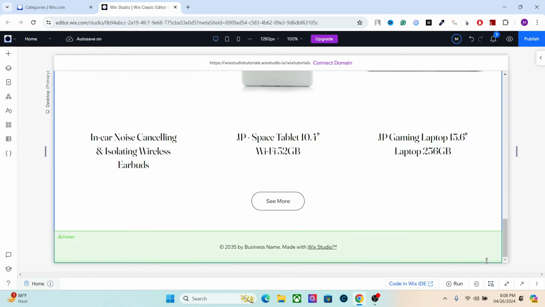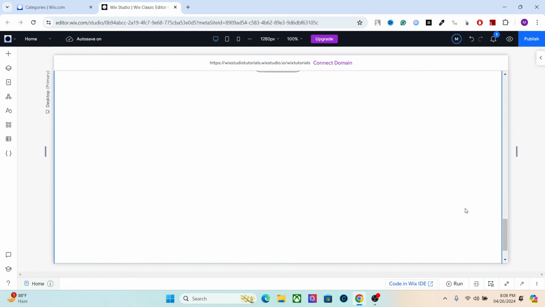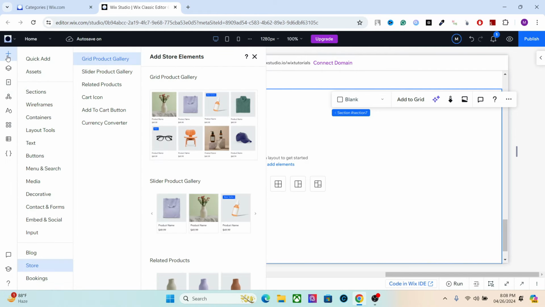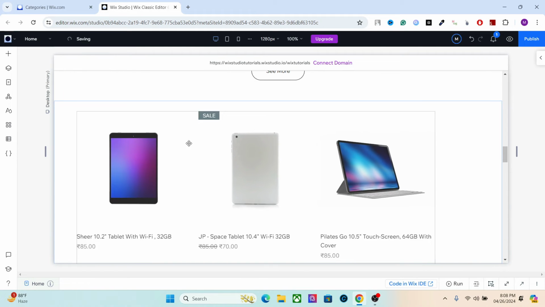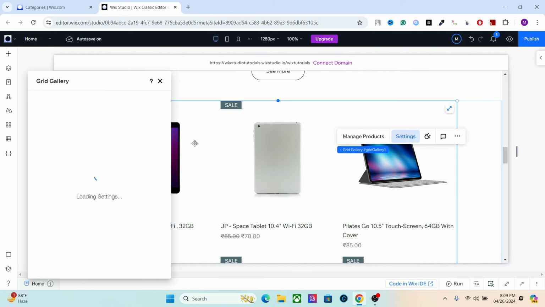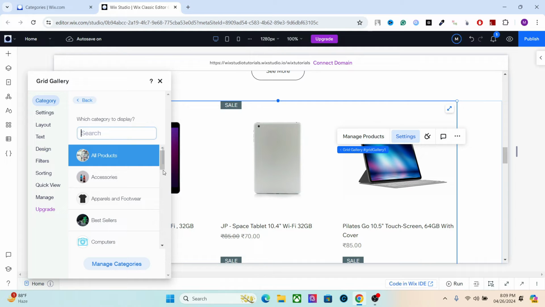I'm going to show this in a separate section. So let's add a section. Go to the store. And from here, you can select the grid or the slider product gallery. All right, so now let's design it a little bit. You can set the design from the settings here. It will give you a bunch of options to further customize your product gallery here. So first of all, you can select which category you want to show.